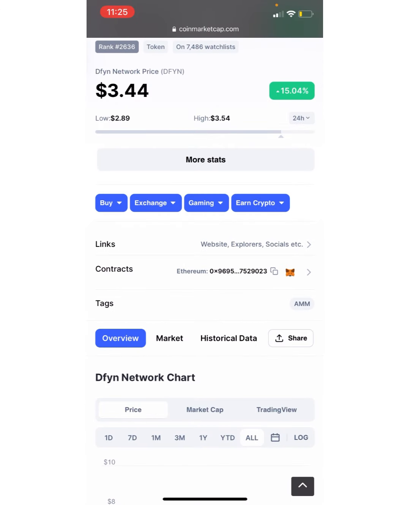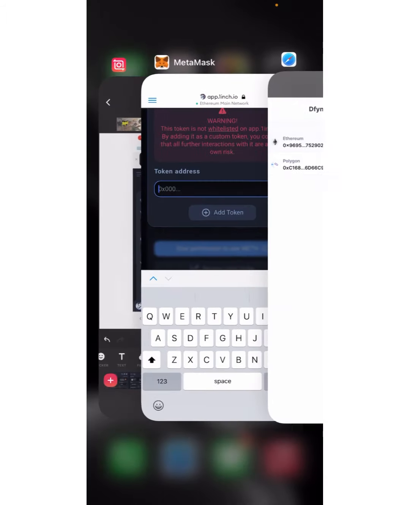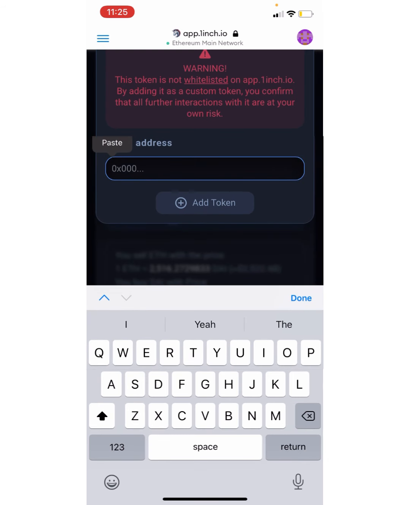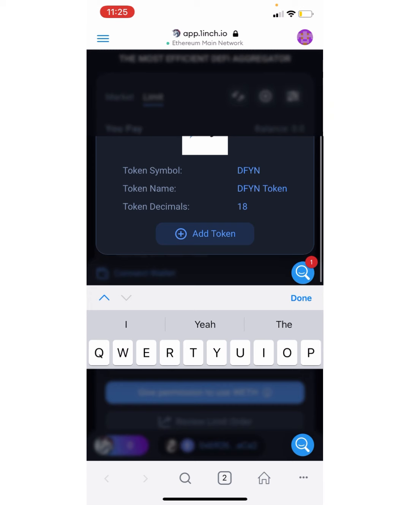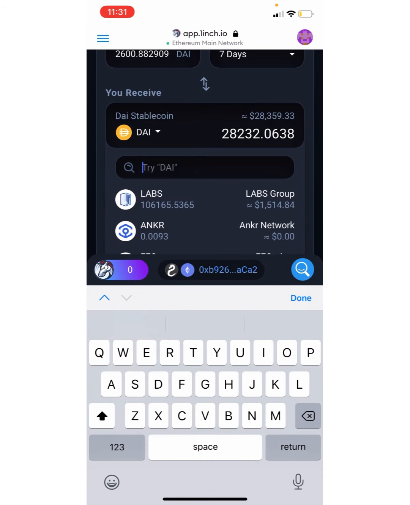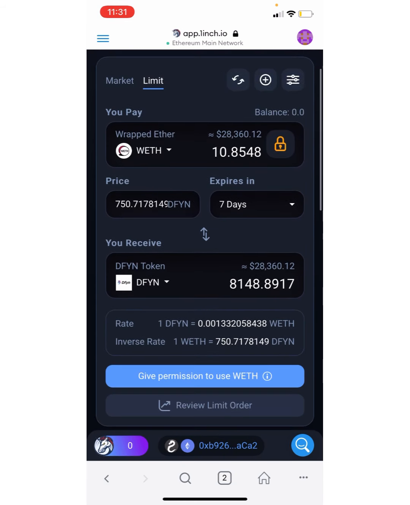You're going to want to do the Ethereum one, since we're on the Ethereum network. They also have the Polygon here if you're ever using a Polygon network. Then you will copy and paste this. Once the token pops up, you click Add Token. After that's done, DFYN should now pop up in here. There we go, it's plugged in.